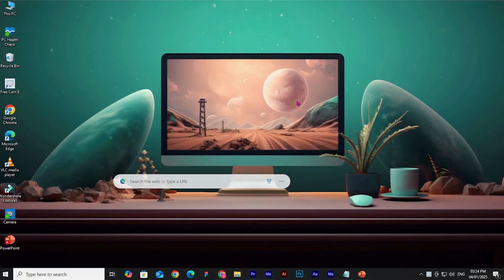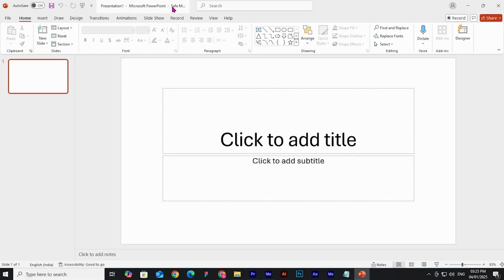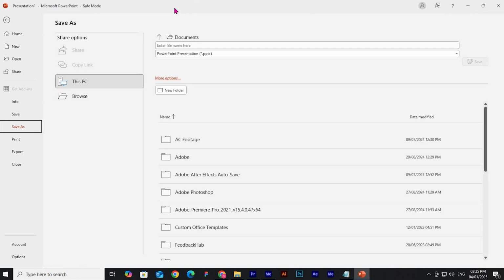The first method is by using the Run command. To do this, press the Windows key plus R on your keyboard at the same time, and the Run dialog box will appear. In the box, type powerpoint.exe /safe and click OK. PowerPoint will open, and you'll see that it's now in safe mode.